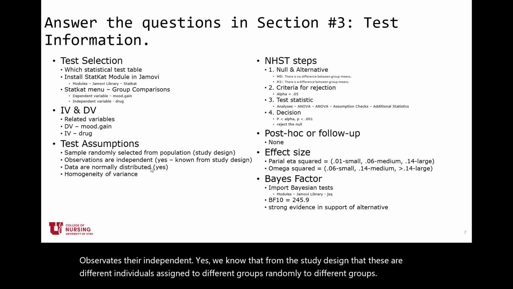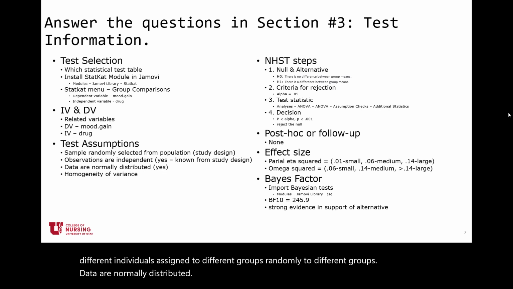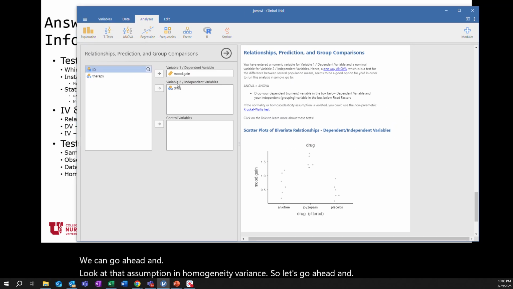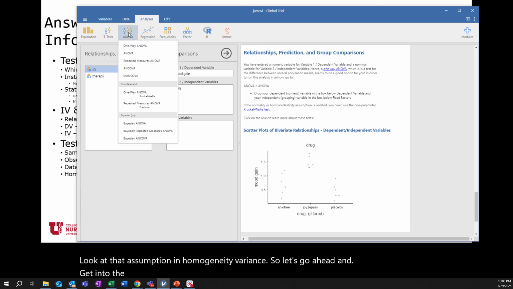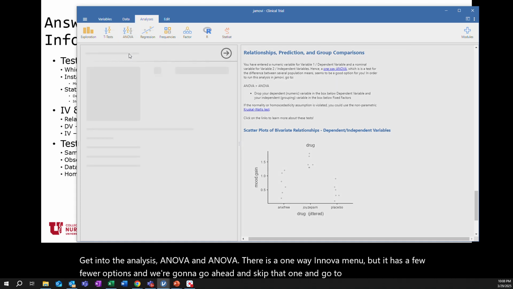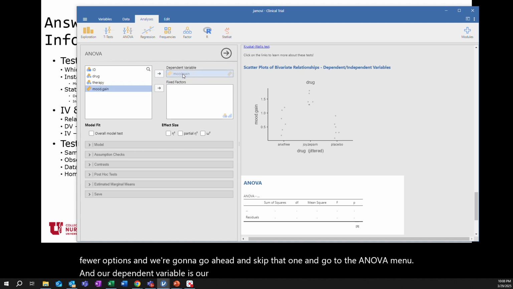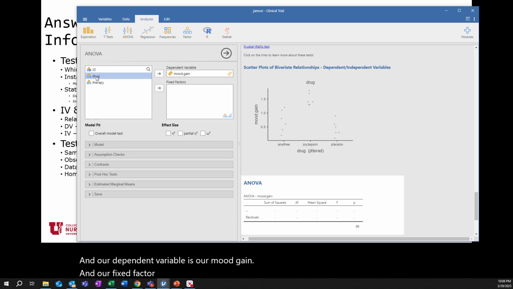Data are normally distributed. We can go ahead and look at that assumption and homogeneity of variance. So let's go ahead and get into the analysis, ANOVA. There is a one-way ANOVA menu, but it has fewer options. We're going to skip that one and go to the ANOVA menu. And our dependent variable is our mood gain. And our fixed factor is our drug.